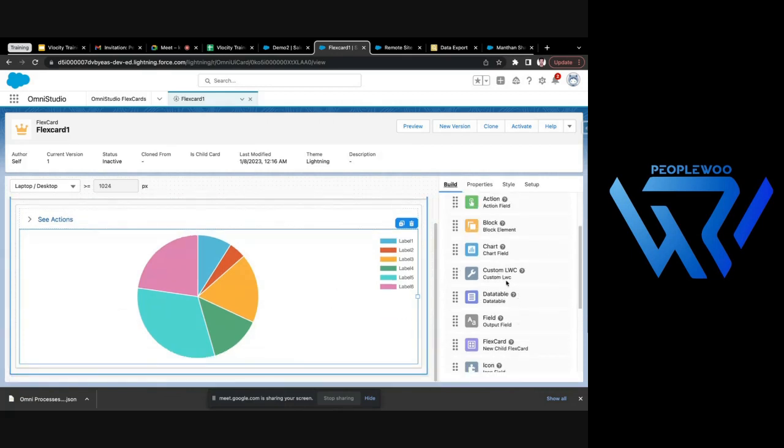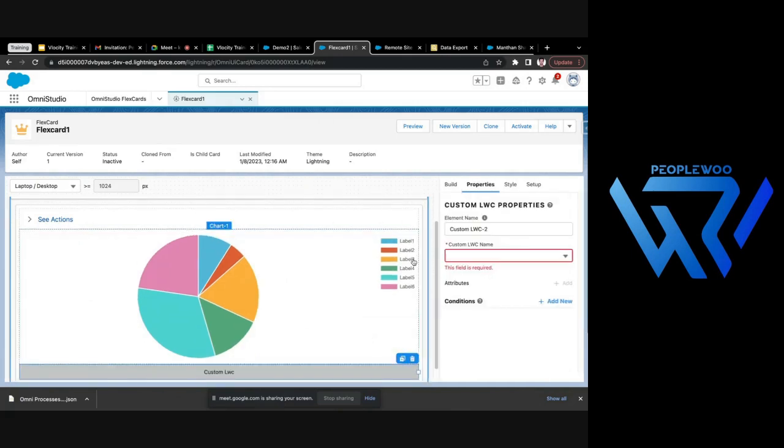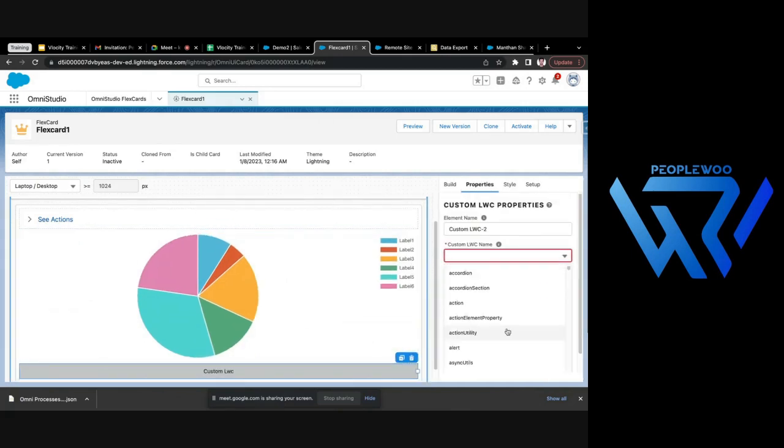Next is custom LWC. Suppose you have built a particular LWC and you want to use that inside a FlexCard, you can just drop this and give the LWC name here. It will start using that particular LWC here.